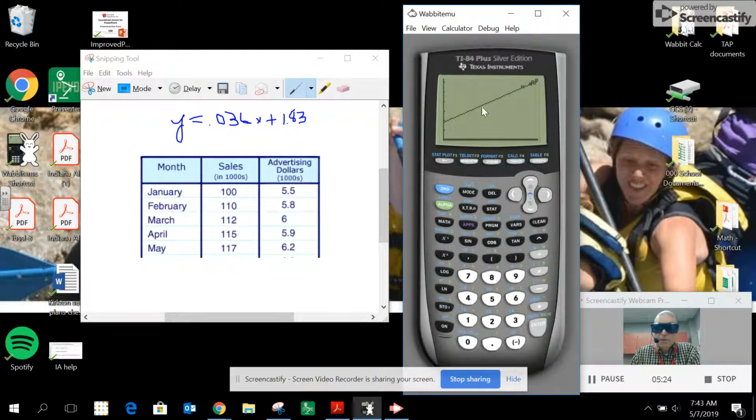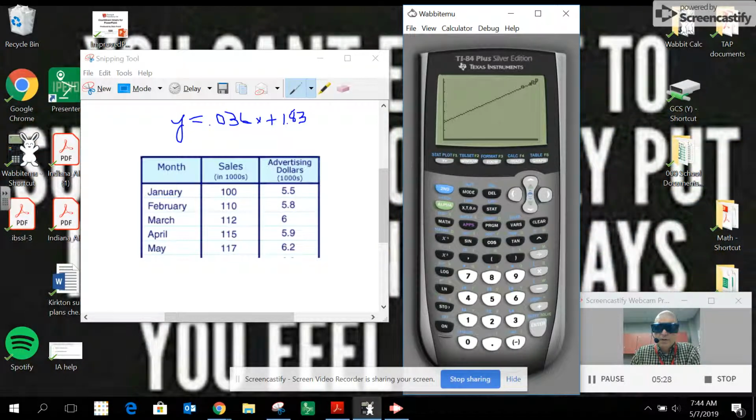You see it goes right through the middle of the data. You could use this line to predict. This was sales and advertising dollars, so if you put in more advertising dollars, what do you expect your sales to be? So that's the brief version of two variable stats.